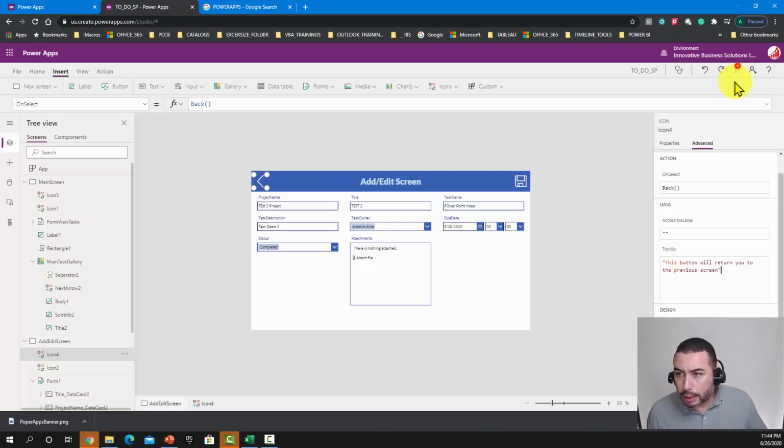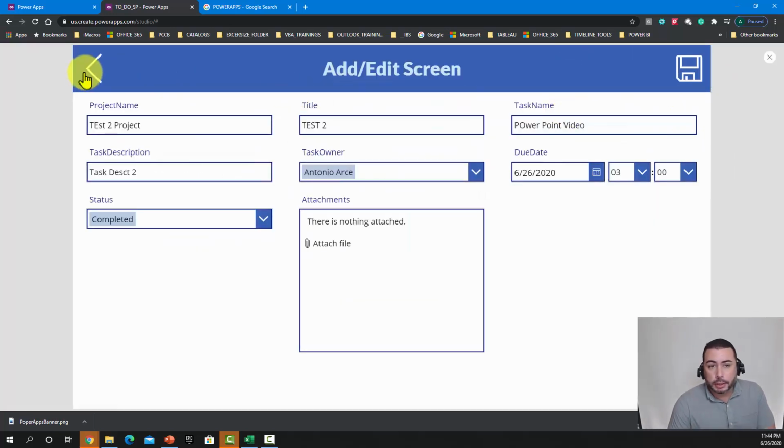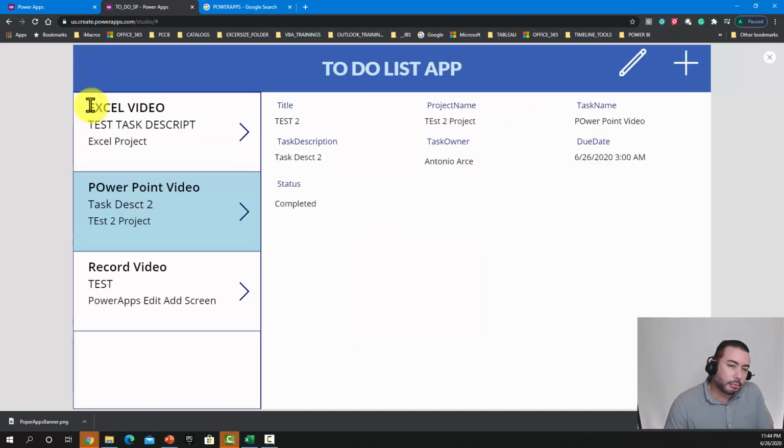And now when I click play, right, I'm the user, I don't know what this button does. I just click here. This button will return you to the previous screen. So when I click here, we have the back function in there, or command. It already backs me up. So that's basically how you add a screen, edit a record, and manage and navigate through your screens.